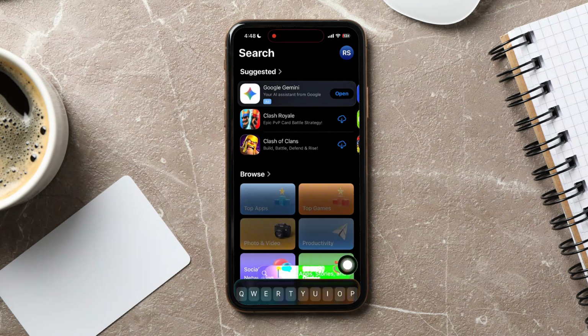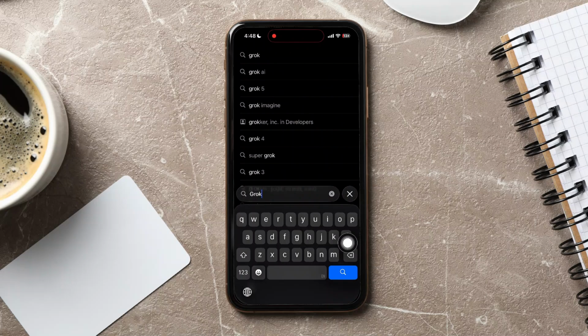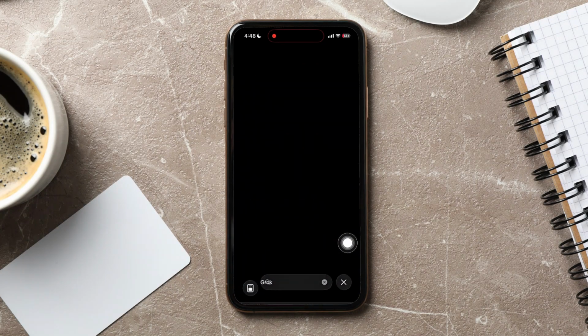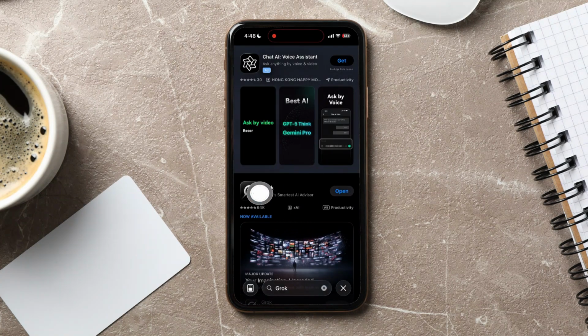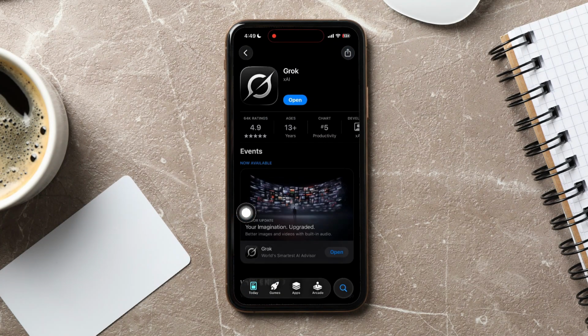Tap on the search bar and type in the name of the app you are looking for. For example, Grok. Tap on the search key on the keyboard to display the results. Locate the Grok app in the list and tap on it.